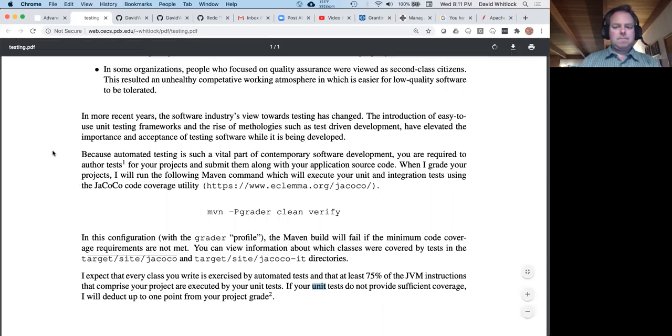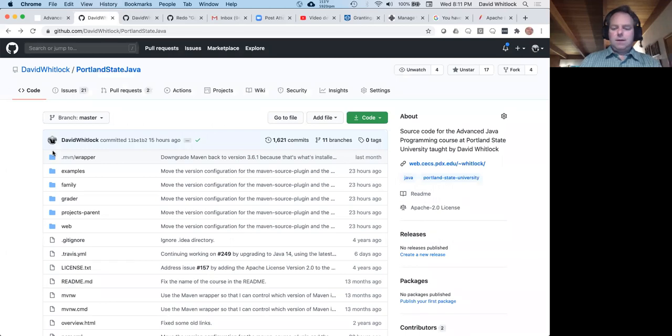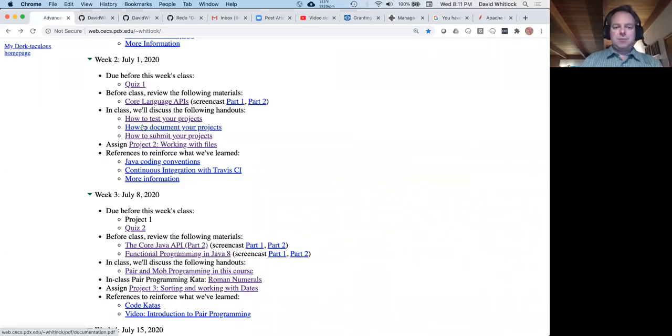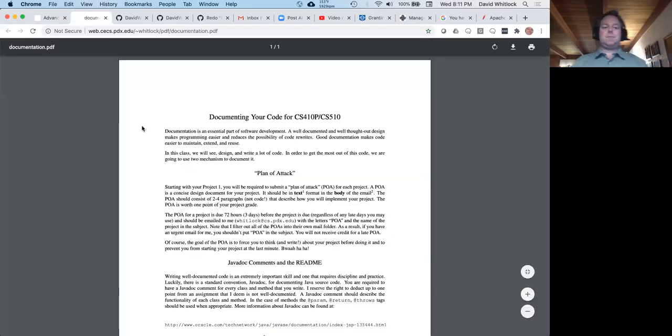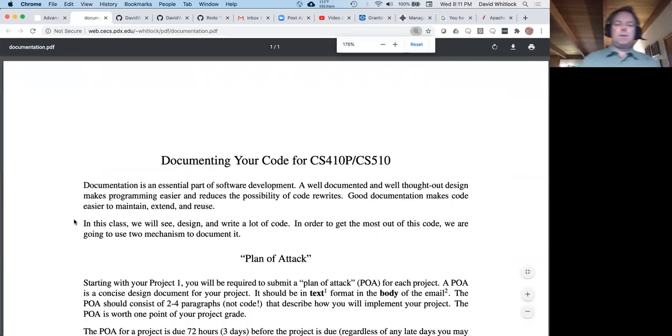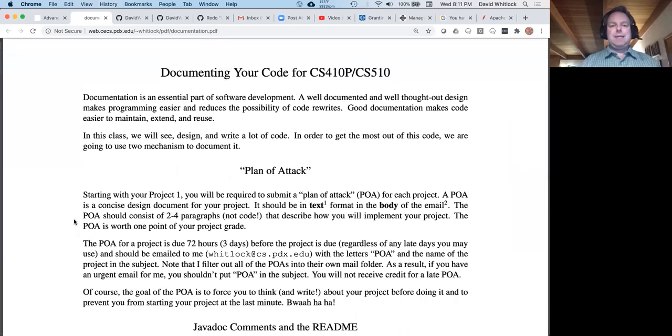Okay. So that's how to test your projects. Let's talk about documenting your projects. Just like testing, being able to convey in English, in words, what your code does is very important. It's all about communicating and making sure that you're setting the correct expectations. Good documentation also makes your code easier to work with, so you can add more stuff to it and you can reuse things.